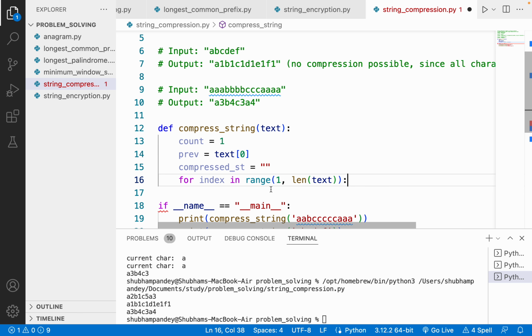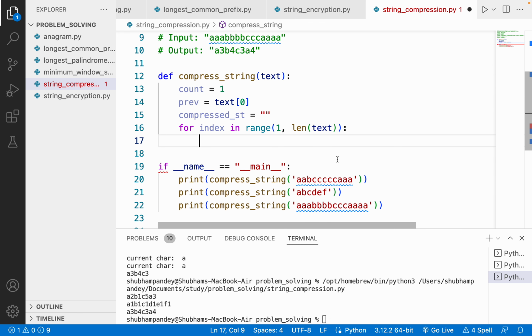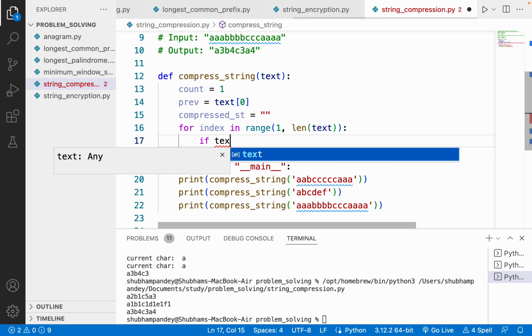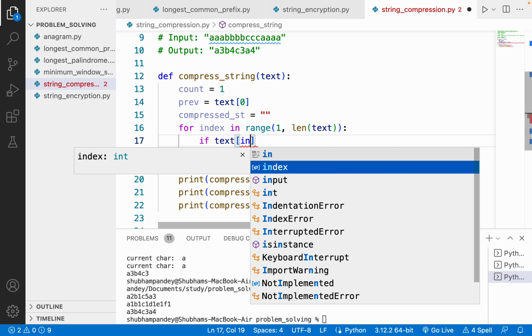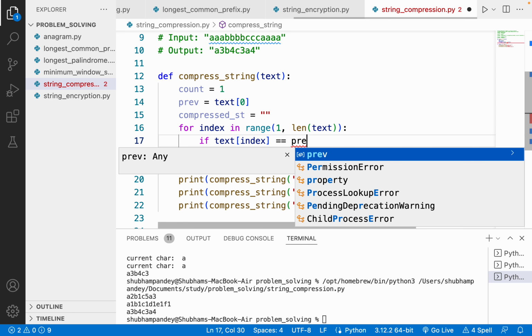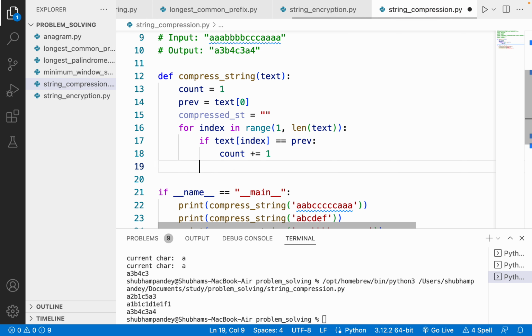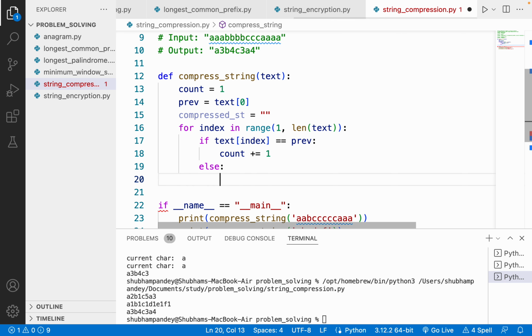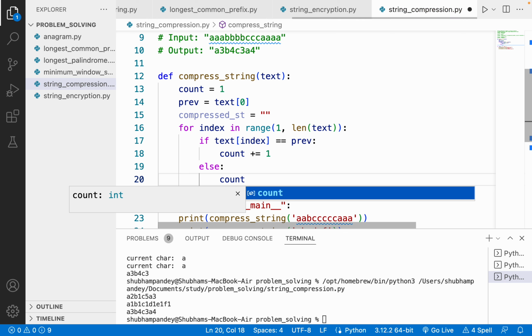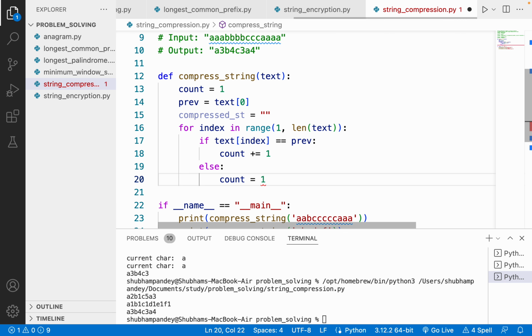So why are we iterating from 1? Because we have already assigned the first character to previous, right? So we need not check for that. We'll iterate from the next character. Inside it, we'll check if text of index is equal to previous, then we'll simply increase the counter by 1. Else, if it is not the same, then we'll reinitialize the counter to 1.